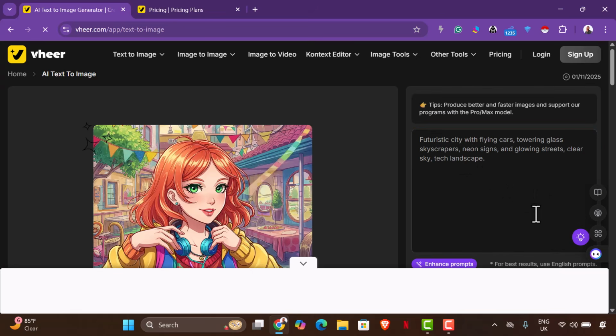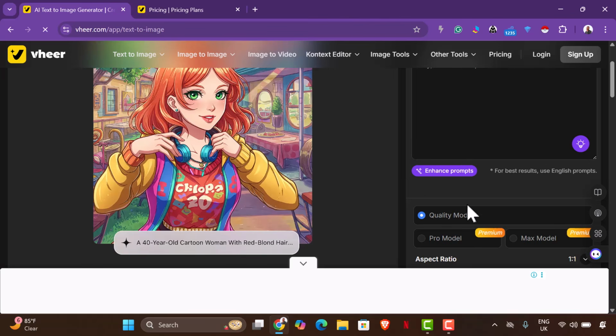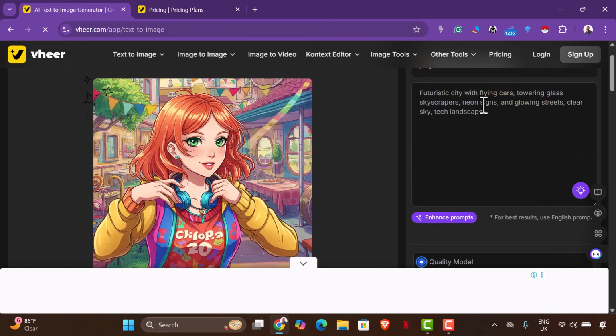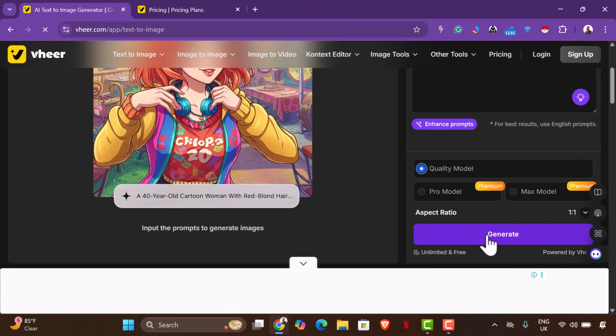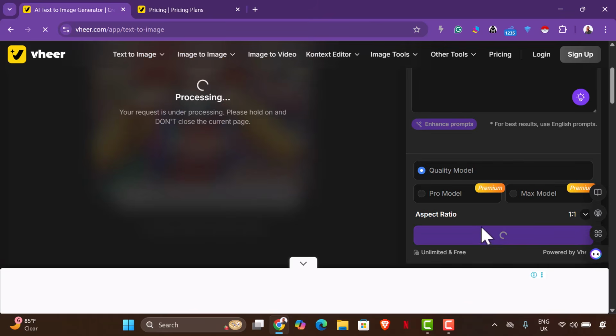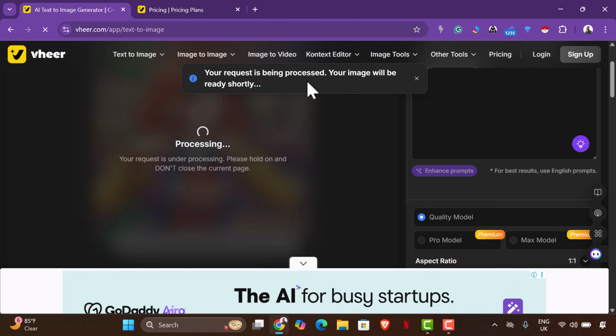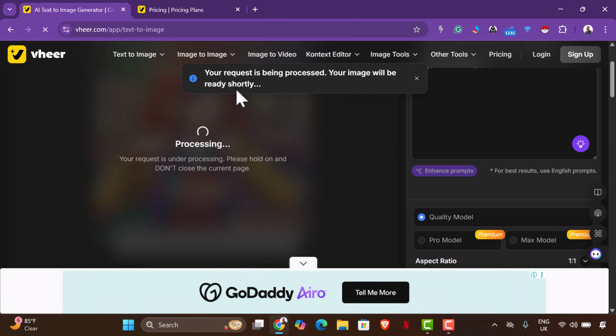I'm just going to look for a random thing to create, and you can see right here, if you want to use the Pro model, you see the Max model right here, but I'm using the quality model, which is unlimited and free. So I'll generate my image right away with this prompt. I don't have to look for a prompt right now. You can input your prompt and see how this works. You could see my request is being processed and my image will be ready shortly.